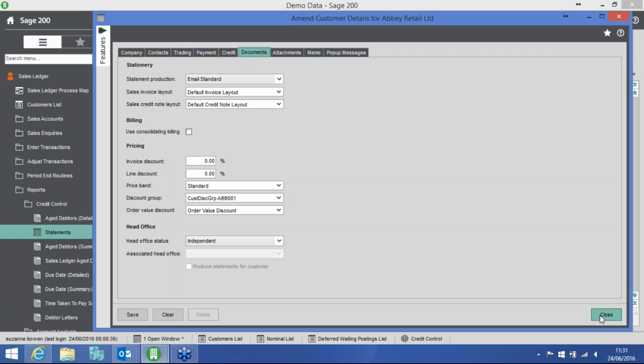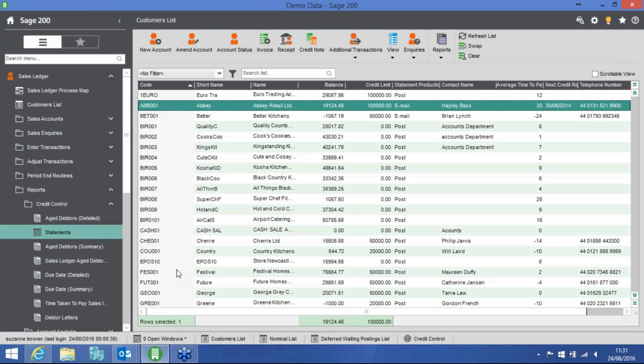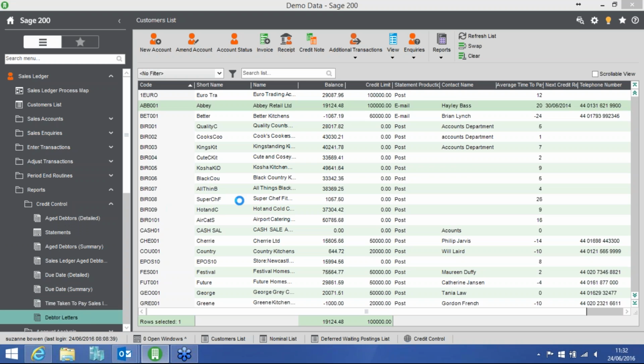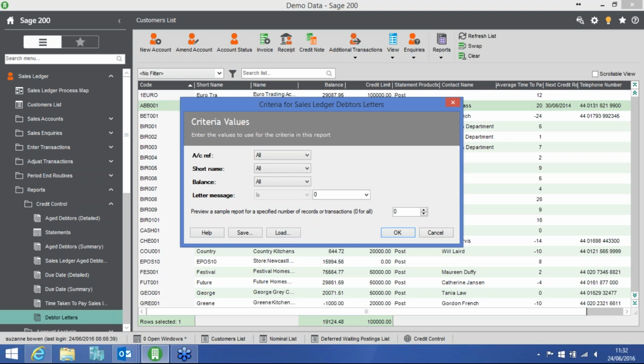The letters are amendable. They're amendable by yourselves, and they will be produced based on the age of the oldest debt for a company. So if a company has a transaction that's dated 2015 and a transaction that's dated 2016, that's outstanding, they will get the letter associated with the oldest dated transaction. So let's run them first and try and explain a little more clearly what I mean.